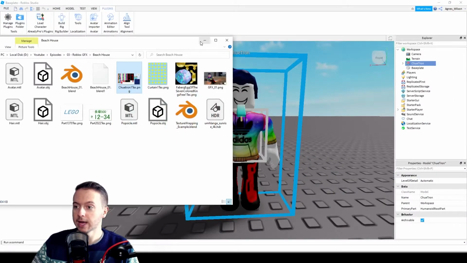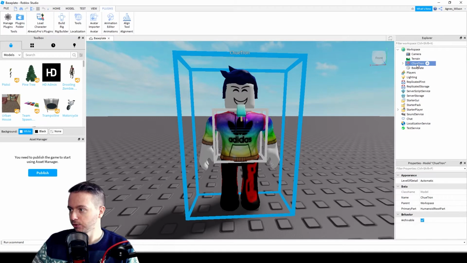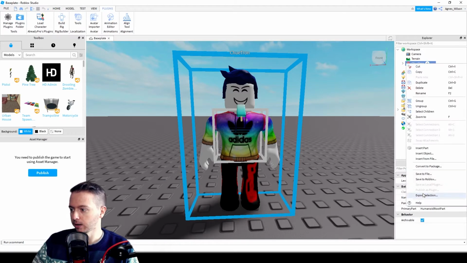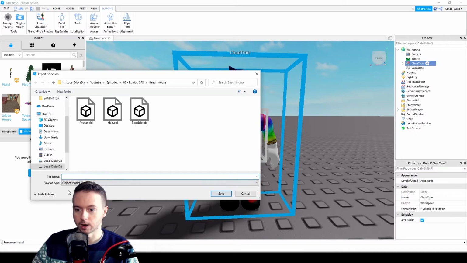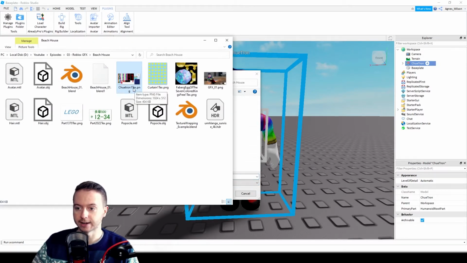So remember, the way to get that is to make sure you click on the name of your avatar, right click and export selection, right? It'll say OBJ, but it also will give us this texture file.